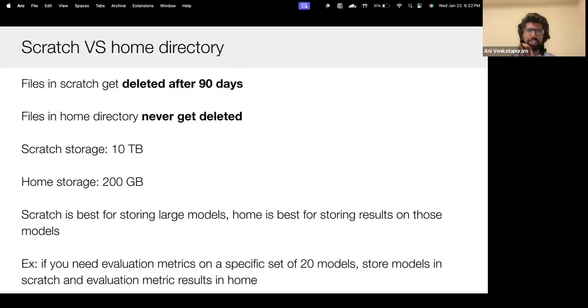So first, Scratch versus home directory. Files in your Scratch directory get deleted after 90 days, so that's something to keep in mind when you're working there. Meanwhile, files in your home directory never get deleted. Your Scratch storage has 10 terabytes, while your home storage has 200 gigabytes.